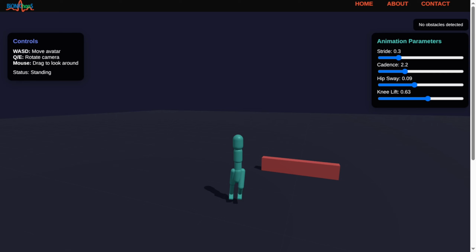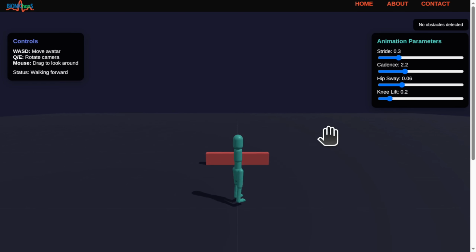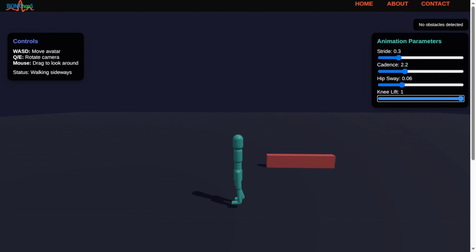Yes, the knee lift parameter can be adjusted to enhance the walking animation. I wasn't talking to you. Okay, I will provide short responses only. The knee lift parameter has been modified to have a much more pronounced effect in the gait animation. Please reload the simulator and adjust the slider to see the improved knee lift response. Let me know if you need further tuning.